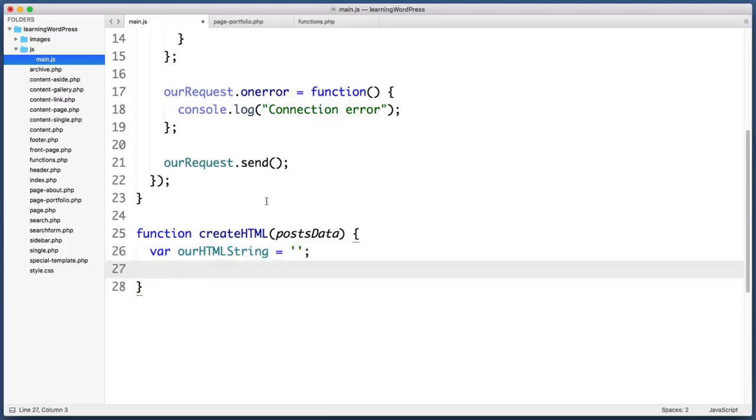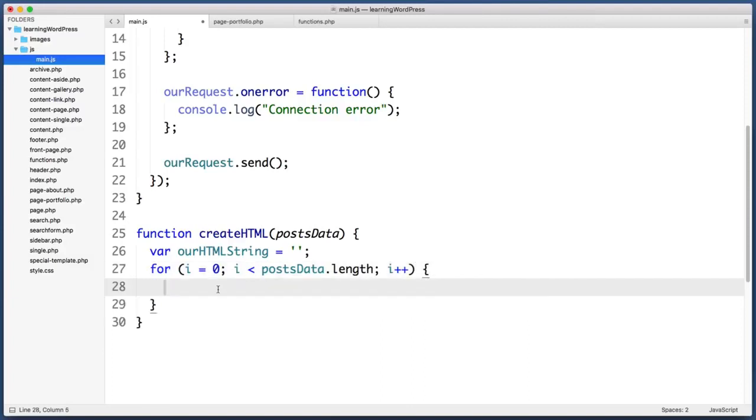And now what we're going to do is loop through this array of JSON data. And for each post, or for each object in this array, we will concatenate on a bit of HTML to our string. So check this out. Let's create a for loop. We want to keep looping as long as i is less than the length of this array, postsData.length, increment i. Okay, and then for each post, we want to concatenate on to our variable. So ourHTMLString plus equals to add on to it.